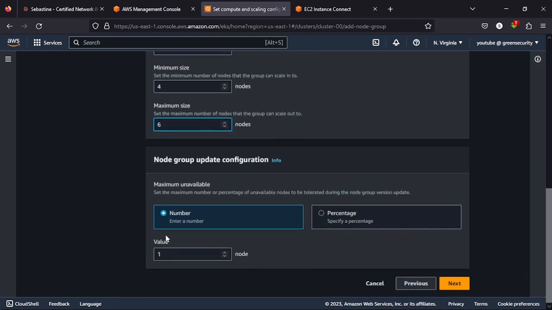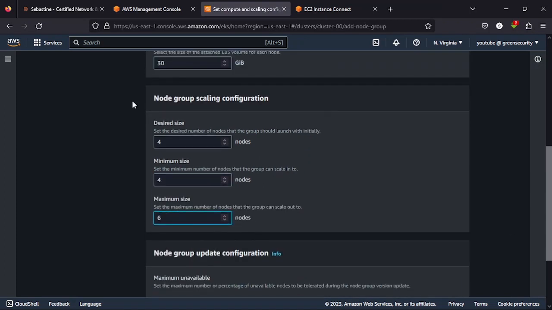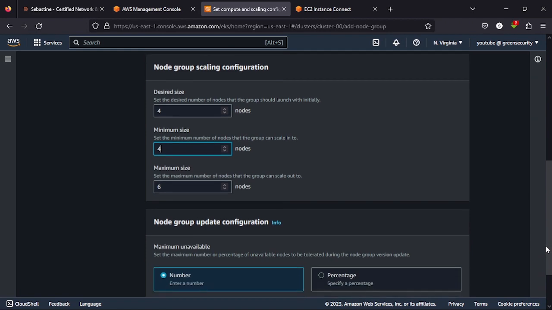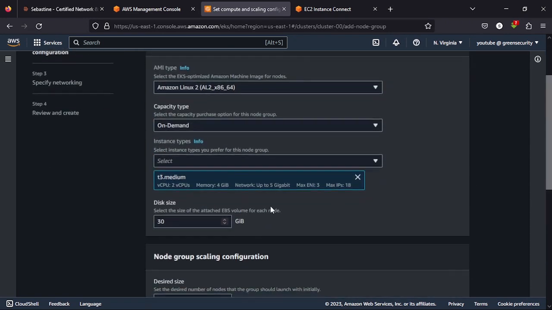Then let me explain what we have here. Now, the node scaling configuration is that whenever this cluster is up, it will always have 4 nodes running. And we are saying it shouldn't have less than 4 nodes. And now we are saying if it's going to scale up, it shouldn't scale more than 6 nodes. That 6 nodes means 6 EC2 instances of the T3 medium.